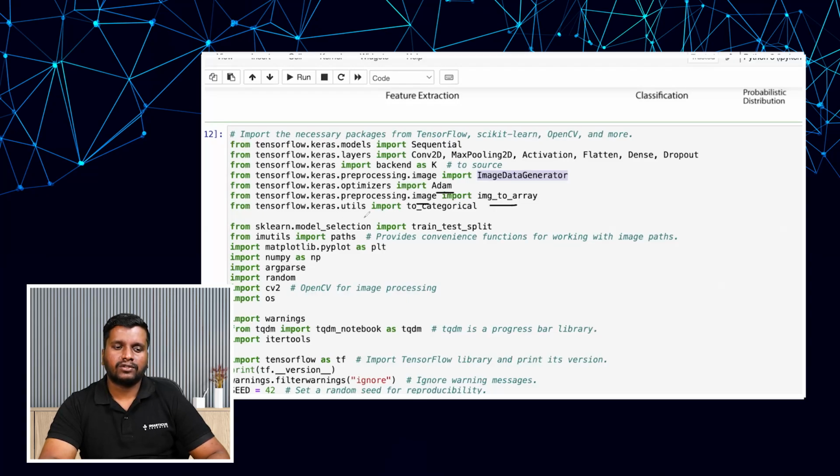We have Keras dot utils. We have to convert the data into categorical format. Now here we need to convert the data into categorical, so we will use the to_categorical function from Keras dot utils. Then we have train_test_split.